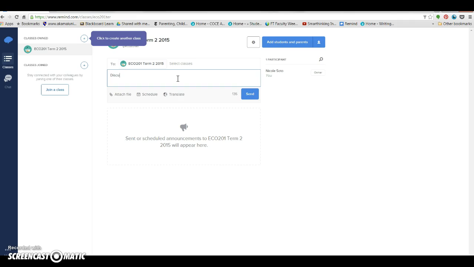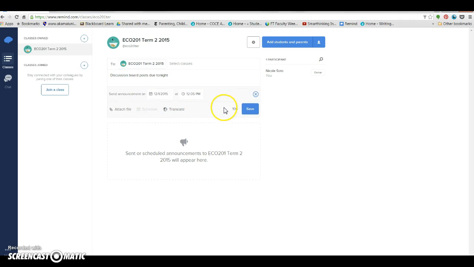Now, it does have to be less than 140 characters, so you'll have to keep things short. So something like, discussion board posts due tonight. And then you can schedule the message to go out if you don't want it to go out immediately. So for instance, you might want to schedule it for the exact day that it's going to go out since you're saying it's due tonight. So let's say that's a Thursday. And you can select the time that you want students to receive the message. We can say noon, and then save.